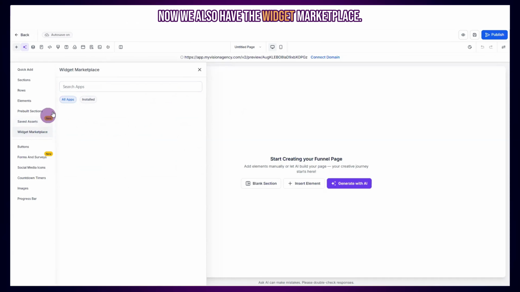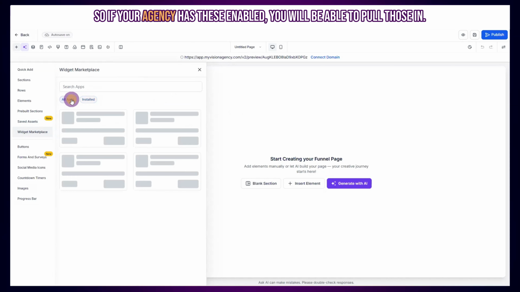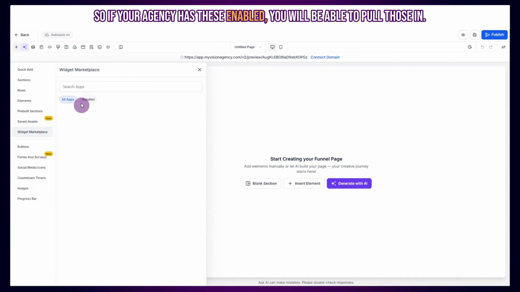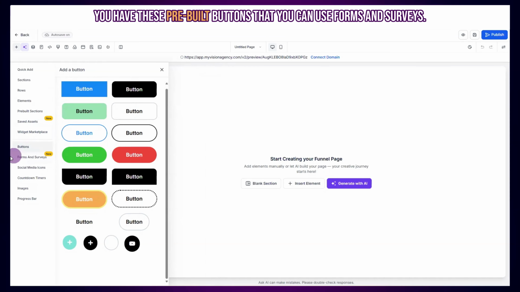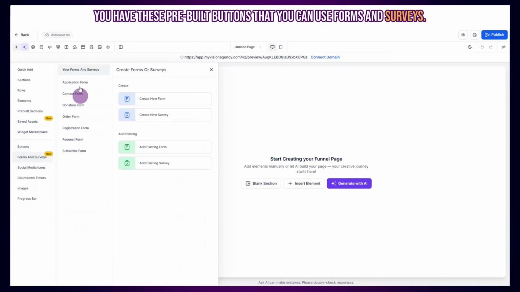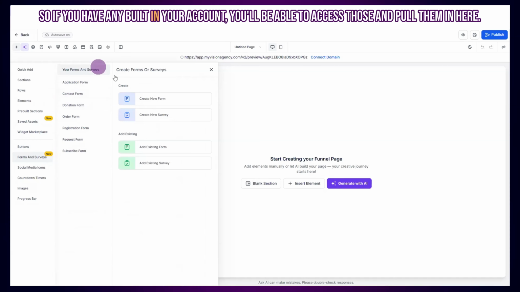And we also have the widget marketplace. So if your agency has these enabled, you will be able to pull those in. You can actually purchase widgets for the website from the marketplace. You have these pre-built buttons that you can use, forms and surveys. So if you have any built in your account, you'll be able to access those and pull them in here.